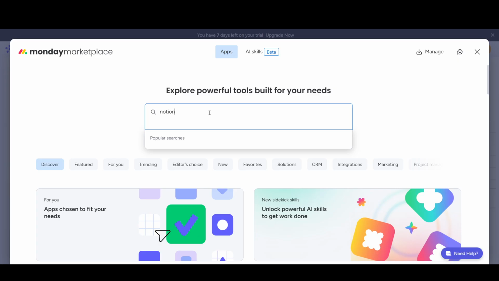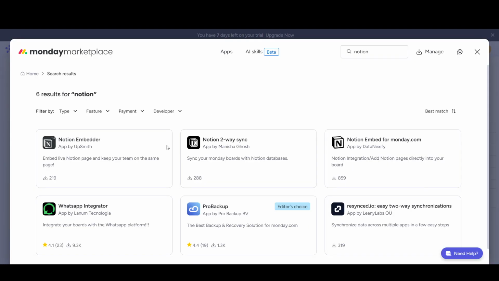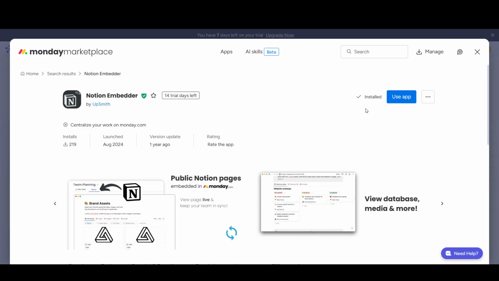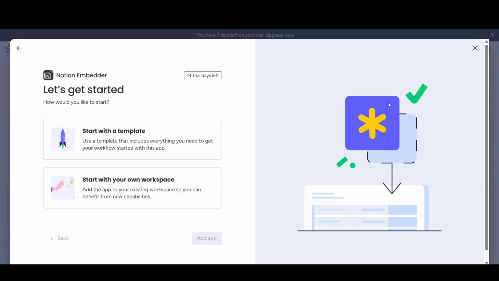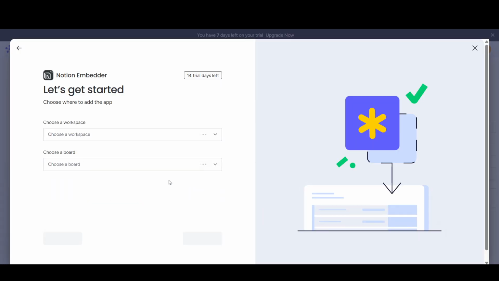On the app page, click Install App or Use App, then proceed with install. If your account requires admin approval, you might see a quick confirmation. Allow it to continue. After installation, Monday.com guides you through a short setup. You'll be asked whether to start with your own workspace or begin with a template. Continue with your own workspace so you can attach the app to the board you already opened.